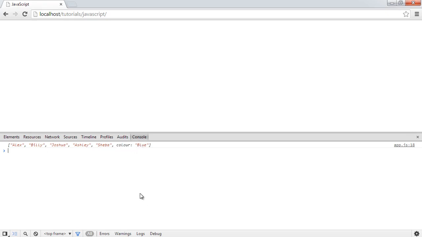So how do we access this? Well, we know that names contains all these values, but what happens if we actually want to access names.color? We can do this, names.color, and that gives us the value blue back. And we can do the same within objects, so it's exactly the same way.